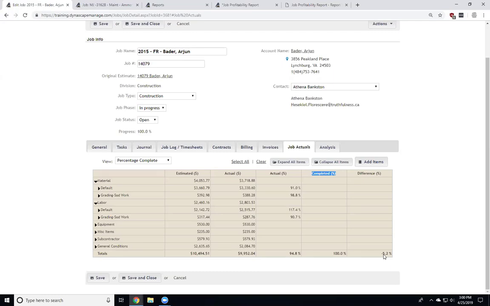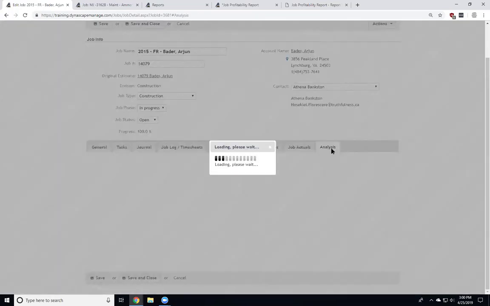Now, I just want to jump to the analysis tab. So I kind of looked at the actuals. We'll go into the analysis tab. And a lot of this is, again, just displaying that same information slightly differently. The analysis tab on the construction job is its own tab, and it has, again, just a little more graphical information based on estimated versus actuals. Again, at the end of the day, that's what we're looking for, estimated versus actuals.